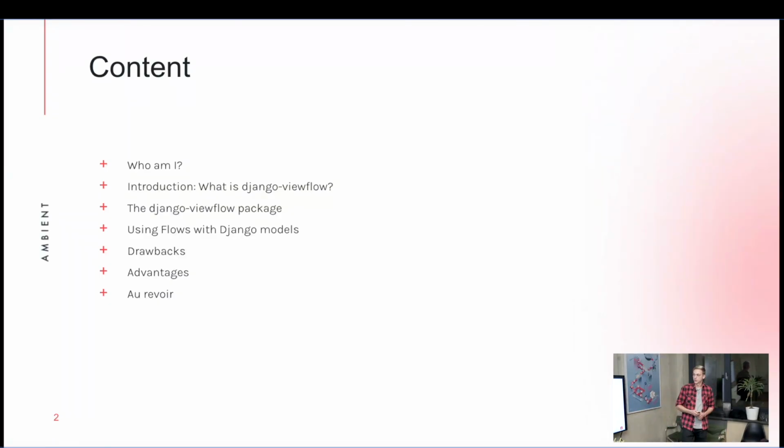So yeah, this is my presentation. I'll tell you something about the Django-viewflow package today. This is what I will talk about. First of all, I'll give a brief introduction to myself. Who am I? Then we'll talk about the Django-viewflow package. Then I will explain how we can use the package with Django, since this is a Django meetup after all. Finally, we'll discuss some drawbacks and advantages, and then we're already done and we can go back to our pizza. To all the live stream viewers, we've ordered pizza, so maybe that's an incentive for you to join us at our next meetup.